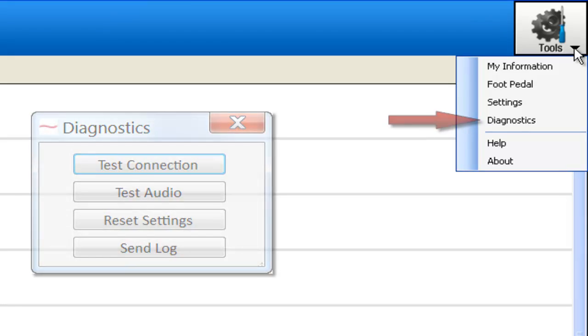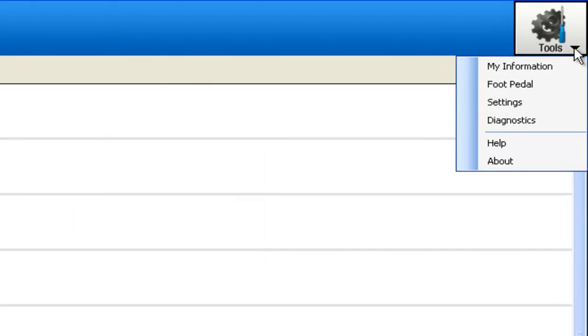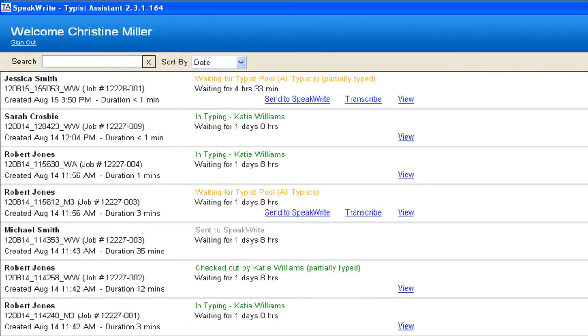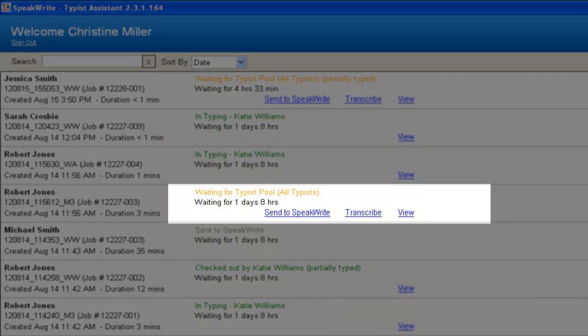Now that your Typist Assistant is set up for accepting and managing jobs, let's take a look at your job queue window. Each job on the list will have a status. Waiting for indicates a job is waiting to be typed. By clicking Transcribe next to it, you are accepting this job to be typed. We'll discuss the next steps when you accept a job in the next section.